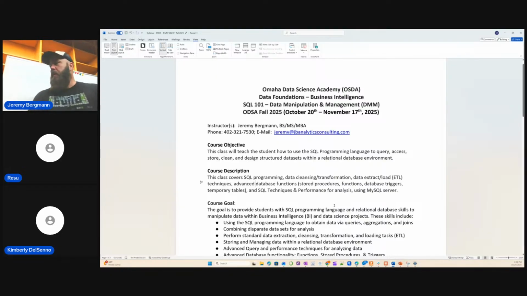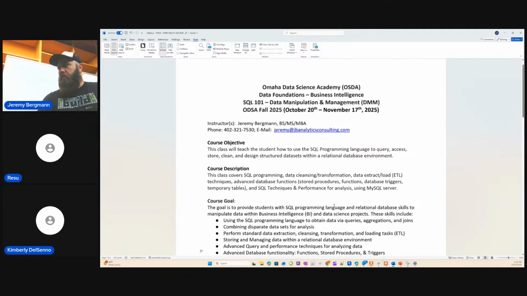The goal of it is to provide that language and those relational database skills to manipulate data within business intelligence and data science projects. Some of these skills include using the SQL programming language to obtain data via queries, aggregations, and joins. If some of this doesn't mean a whole lot to you, that's okay. We'll define these and learn it throughout the class.